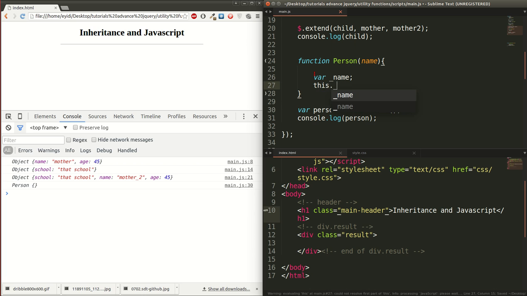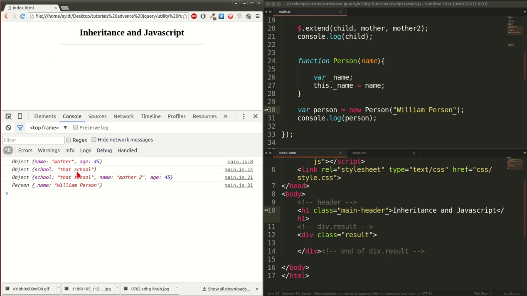And this, referring to the class name, be equal to name. And while creating your object in here, all you need to do is just give it a name, William person, and that's all. So if I reload it, we see that it has a name attached to it now. Now I'm just going to show you the inheritance.